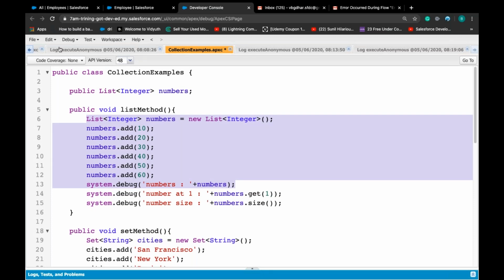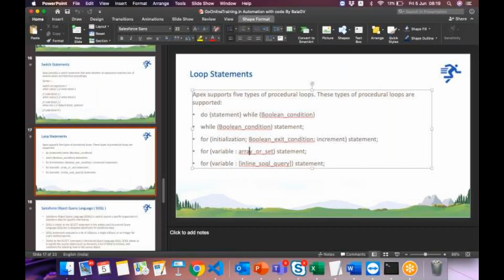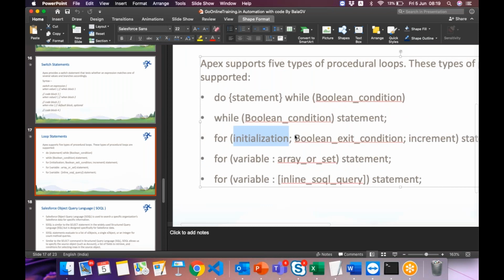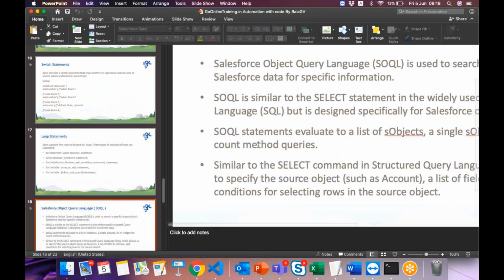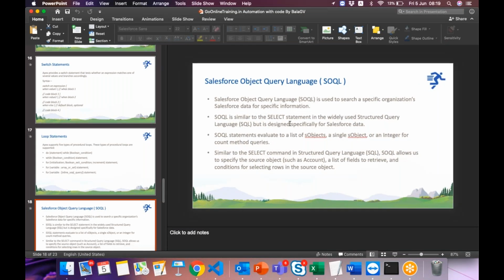Okay, there is another kind of for loop which is with an inline query. So we call this the traditional for loop, this the list for loop, and this the SOQL for loop. SOQL. In the next session, we'll be discussing SOQL. So we'll see that for loop.